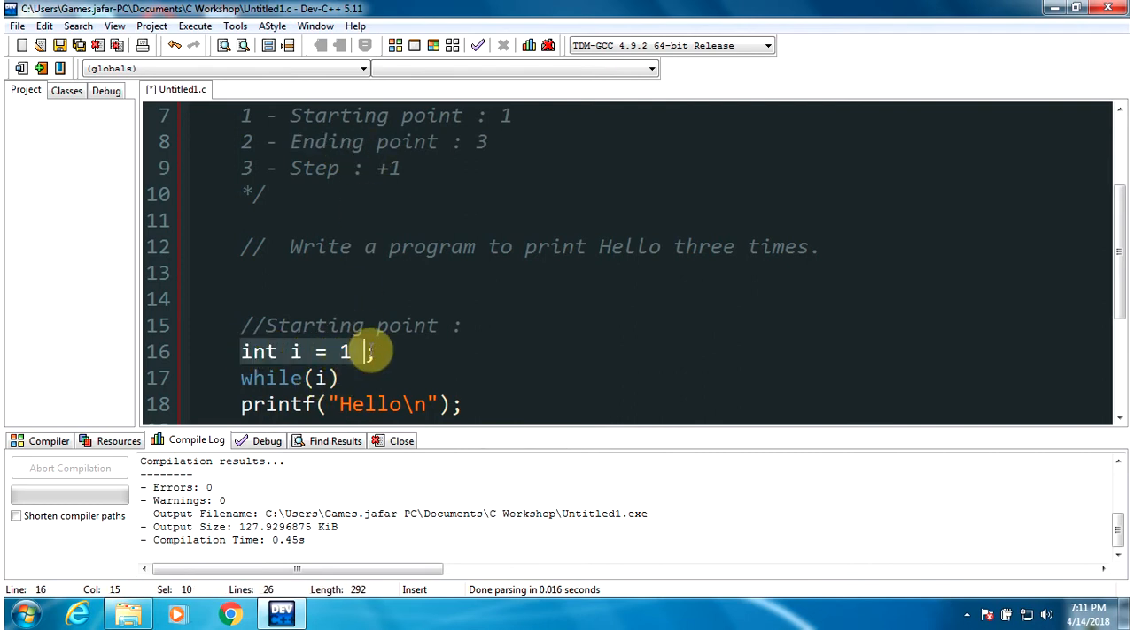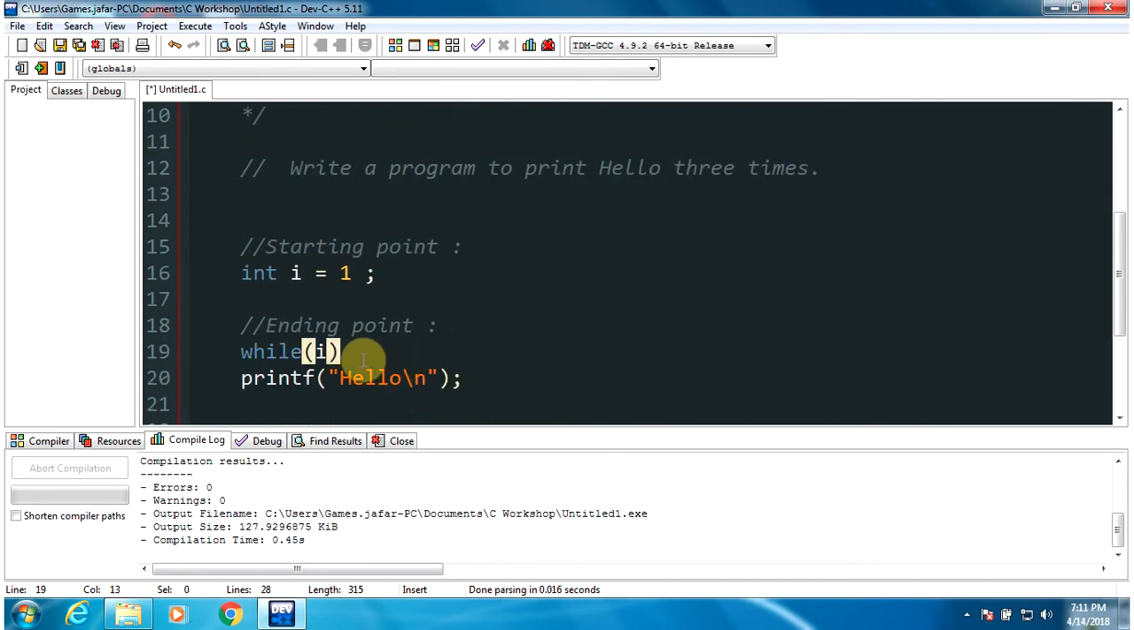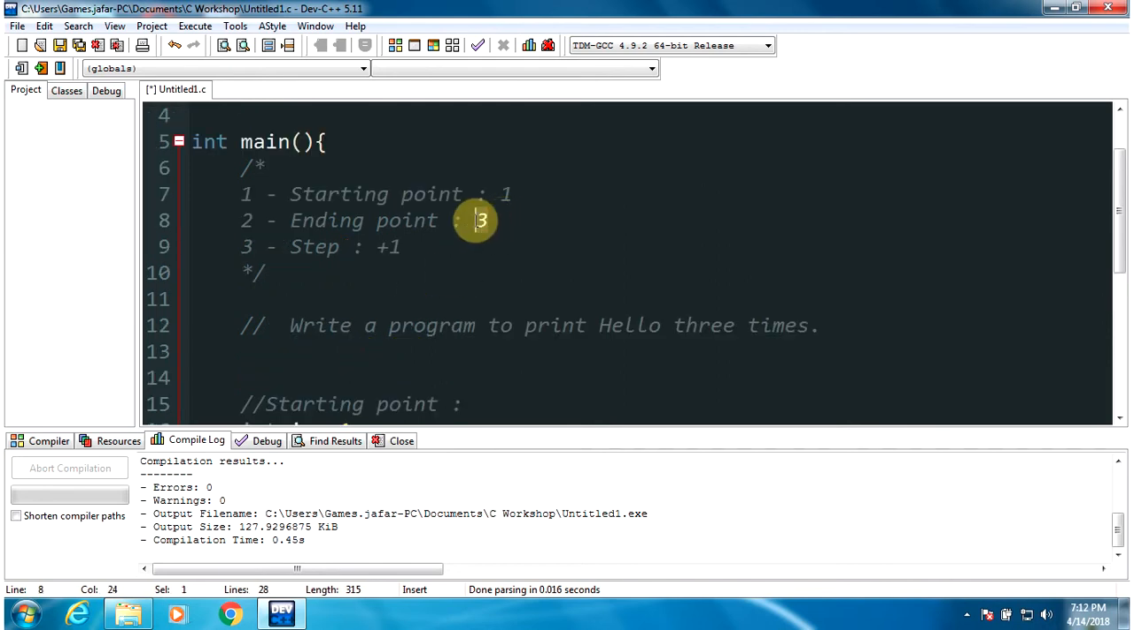So our starting point is here, and here we have what? The ending point. This condition will be our ending point, in the form of a condition. So this i should always be less than or equal to 3, because 3 is included, right? So we'll start 1, 2, 3. 1 is included, 2 is included, 3 is included. So here we have 3 loop iterations.